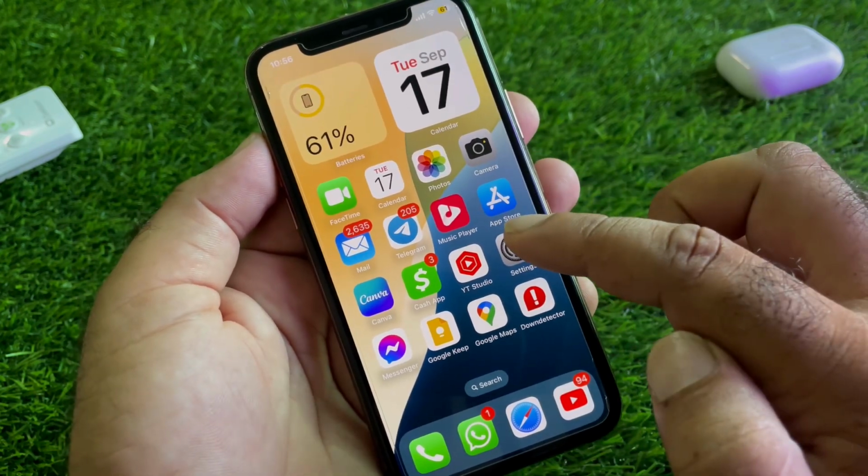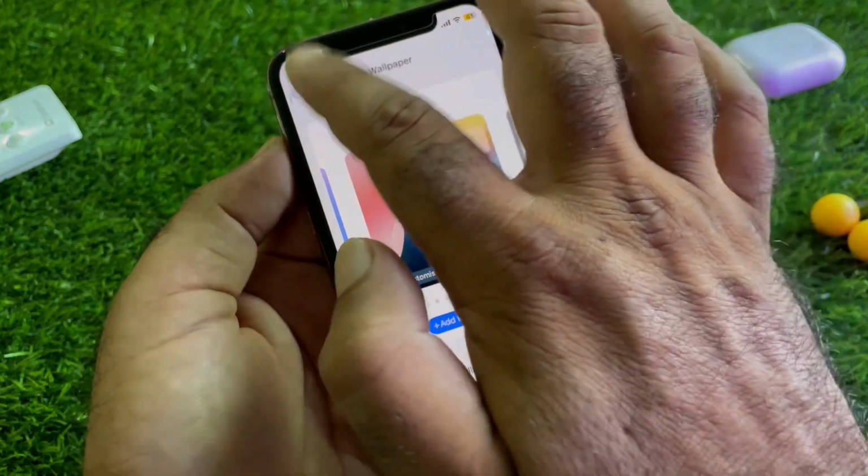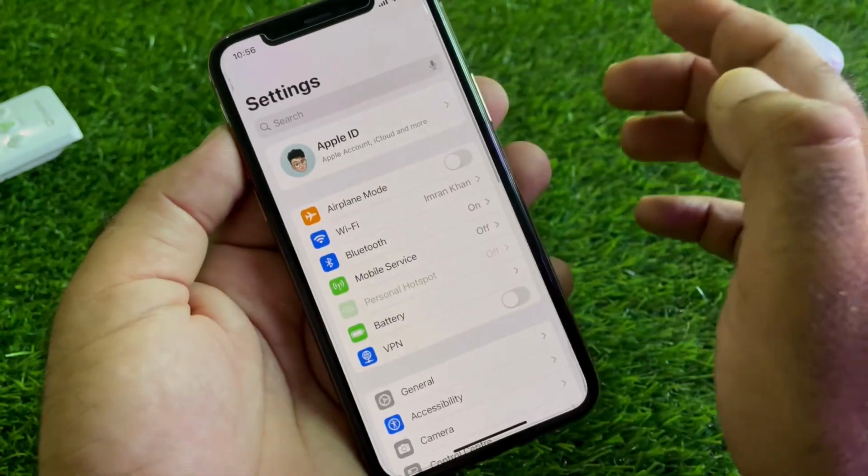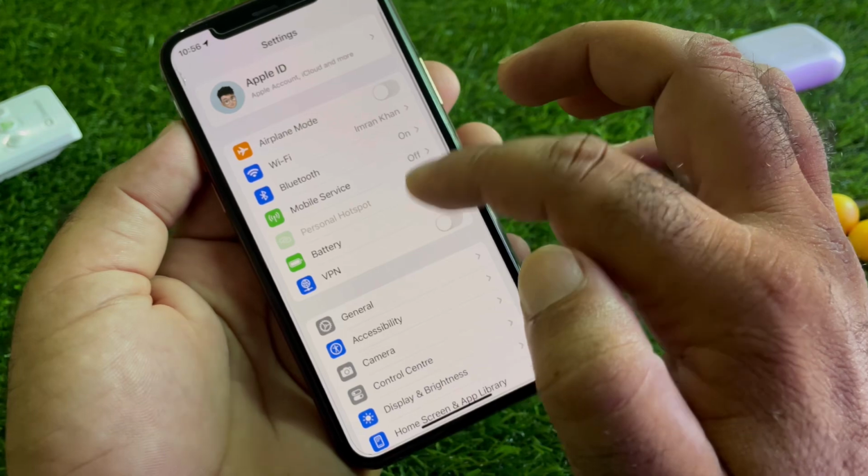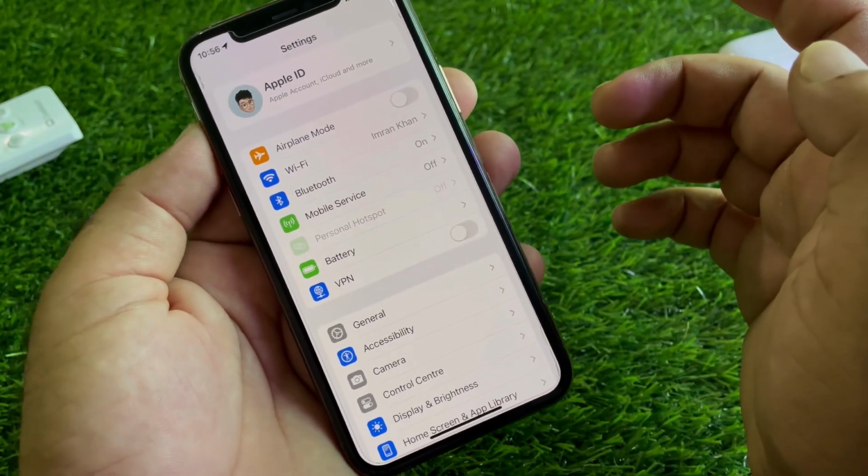So first of all guys, you may just open the settings of your iPhone or iPad, and make sure that you have an active internet connection. After this guys, here is the option of VPN. If there is a connected VPN, you may disconnect that.